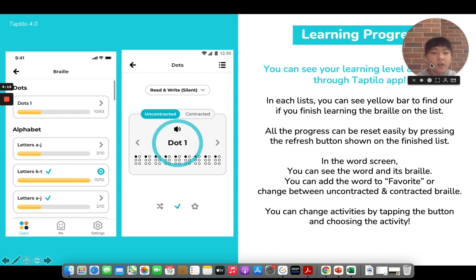In the word screen, you can see the word and its Braille letter at the same time. So anyone, even if they don't know the Braille, can teach Braille with Taptilo 4.0. And you can add the word to favorites or change between uncontracted Braille and contracted Braille. If you switch between uncontracted and contracted Braille, the Taptilo Braille display reacts automatically. Also, you can change activities by tapping the button and choosing the activity.